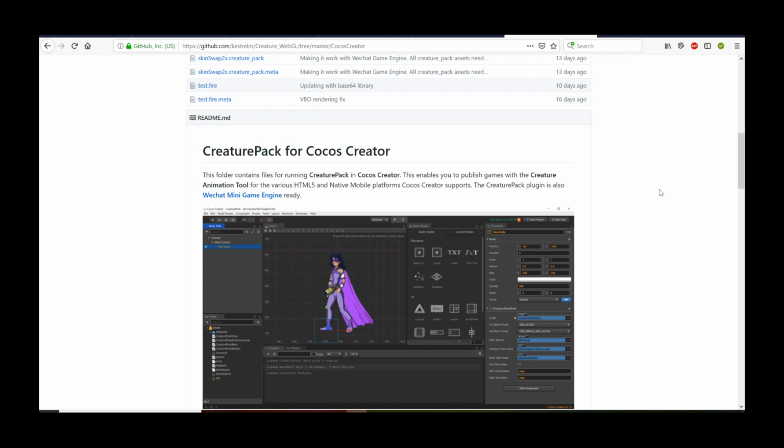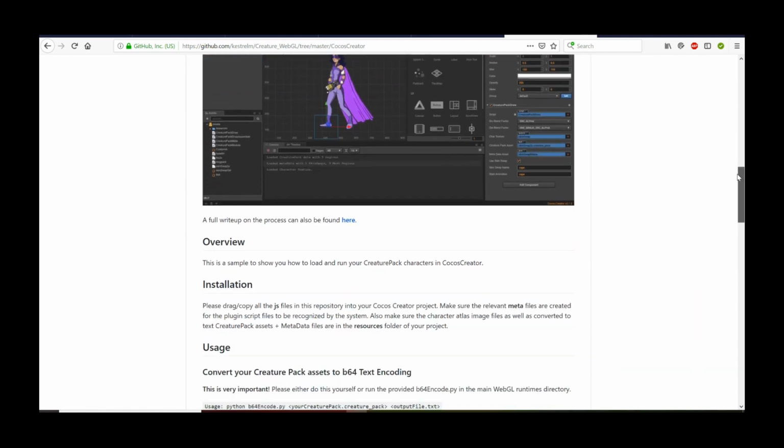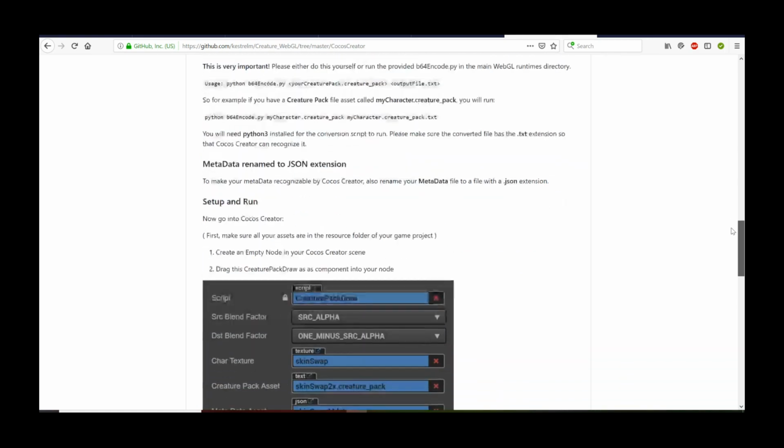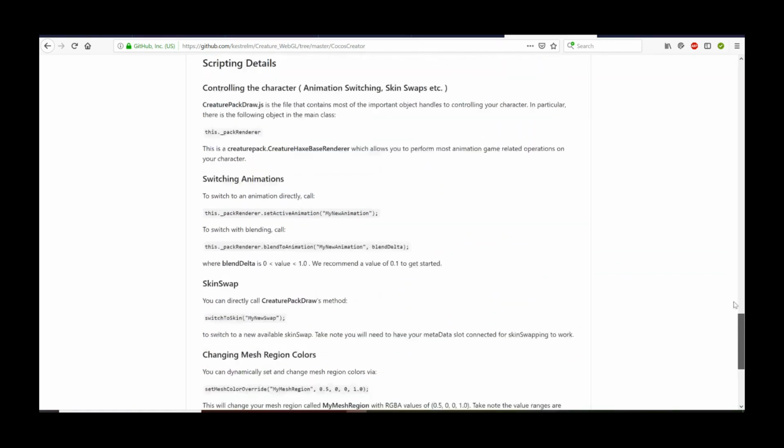Now, I've been working very closely with a rather large AAA developer to get the CreaturePack runtimes ready for Cocos Creator and also ready for the WeChat Mini Game Engine. So it's ready from day one, which means that you could use the CreaturePack runtimes to publish for all the mobile platforms that WeChat Game Engine supports. The reason why we pick CreaturePack is because of its compact size, optimal performance, and just overall ease of integration. So that's basically what you want. It's got all the features that you think you want for a game, including high performance delta compression, gap step compression, skin swapping, animation switching, and more, that sort of thing, right?